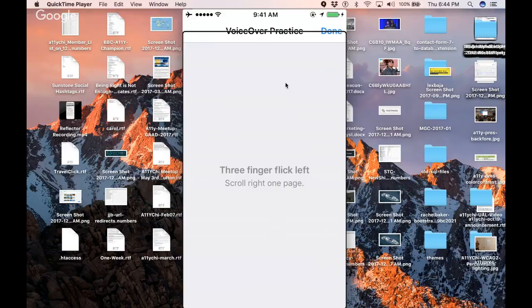Now, one other thing I should point out is that if you want to navigate in reverse for any of these gestures, you would simply do these gestures in reverse. So if I want to go 1 page backwards, I would do a 3-finger swipe from the left to the right. 3-finger flick right. Scroll left 1 page.